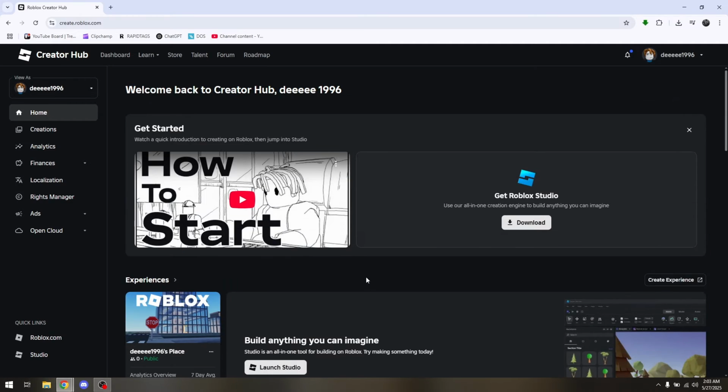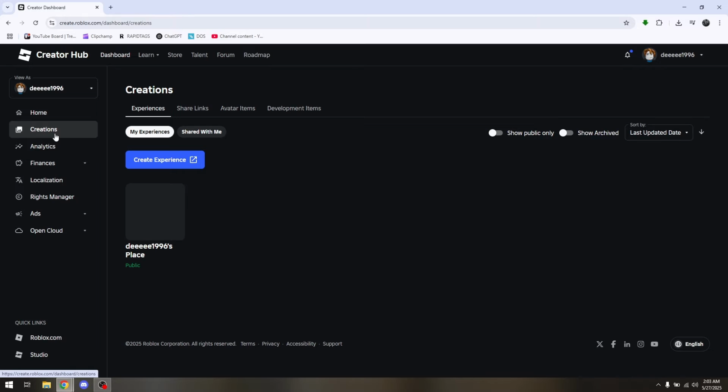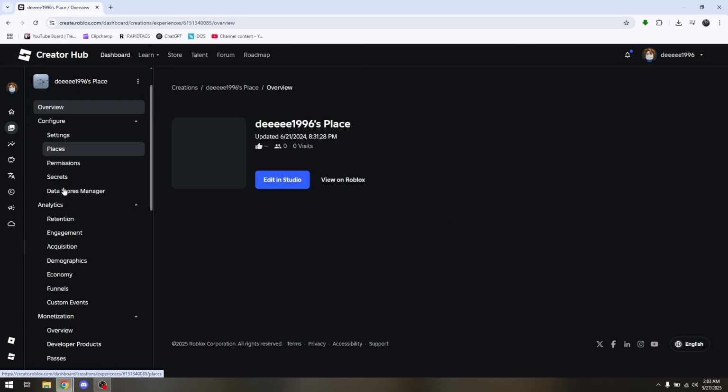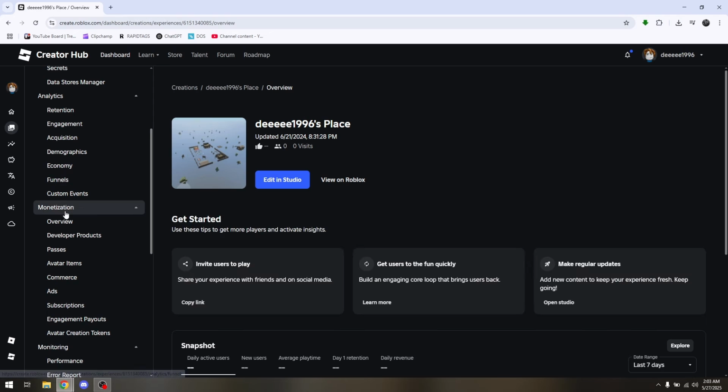Now what you need to do first is just to access Creator Hub, just heading directly to creator.roblox.com and make sure that the person who will receive this will be logged in to his official account on Roblox. Now head on to creations and then click on your current place. Scroll down a bit till you find monetization.